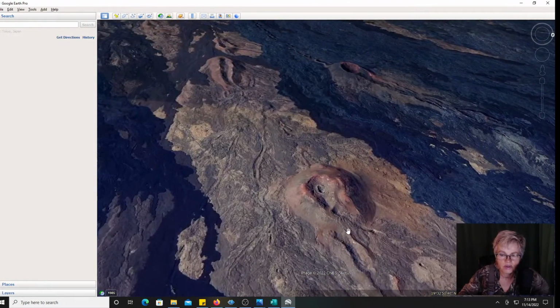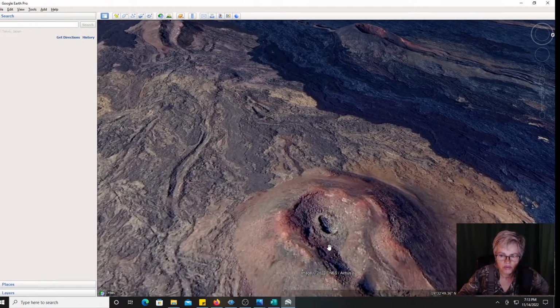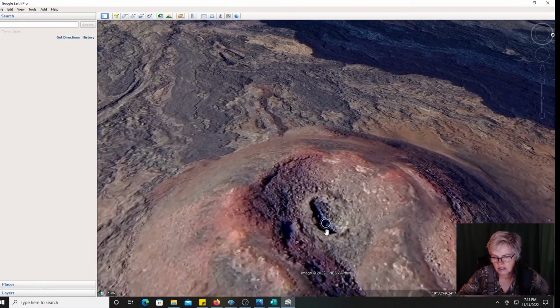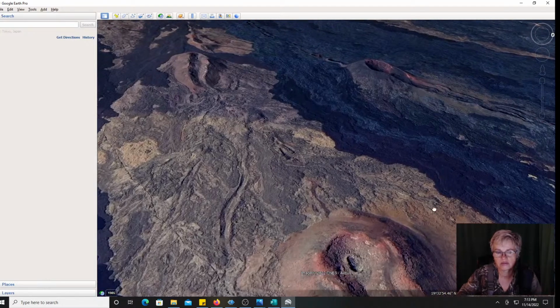When my son was little, when we lived in Hawaii, he said he wanted to grow up and be a volcanologist. Well, he's not a volcanologist.